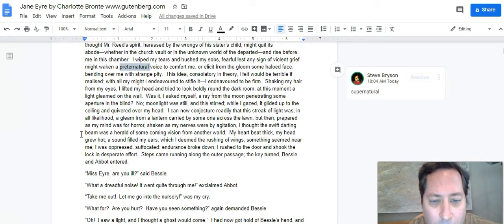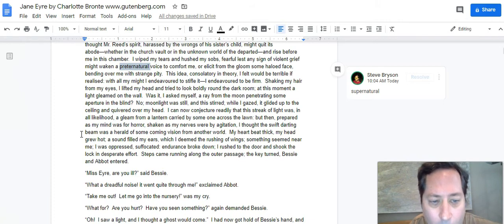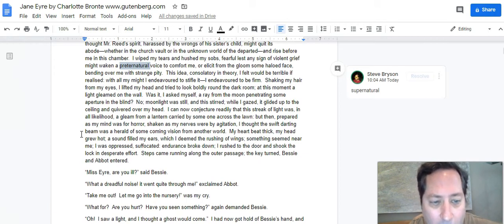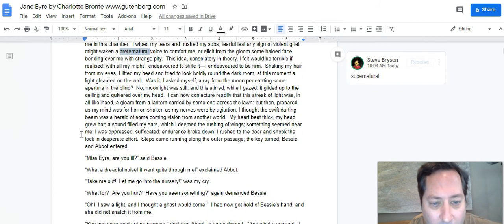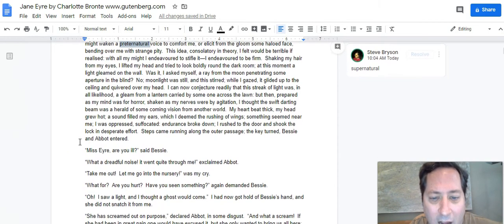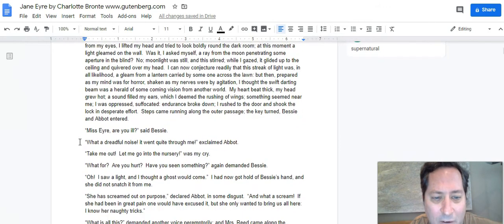I can now conjecture readily that this streak of light was, in all likelihood, a gleam from a lantern carried by some one across the lawn. But then, prepared as my mind was for horror, shaken as my nerves were by agitation, I thought the swift darting beam was a herald of some coming vision from another world. My heart beat thick. My head grew hot. A sound filled my ears, which I deemed the rushing of wings. Something seemed near me. I was oppressed, suffocated. Endurance broke down. I rushed to the door and shook the lock in desperate effort.